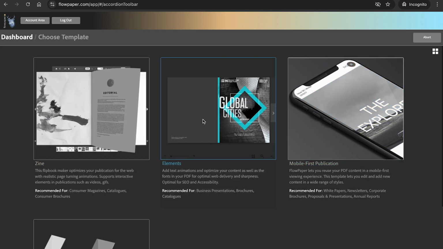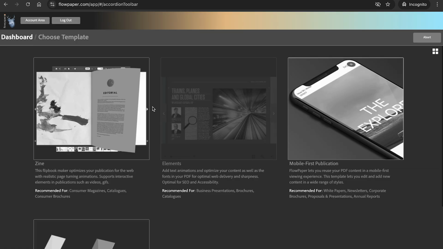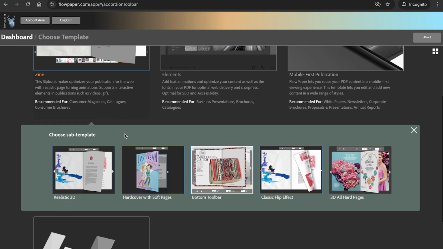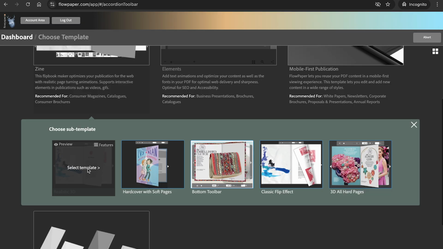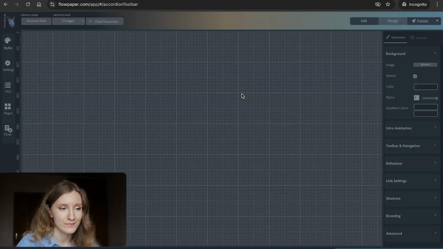Here you'll see lots of different styles to choose from, but for today we're going with the zine style. Click on it and let's pick the first option, Realistic 3D. Now you'll see a screen where you can choose a realistic intro animation. I think the wooden desk looks great, so I'm going to use that.